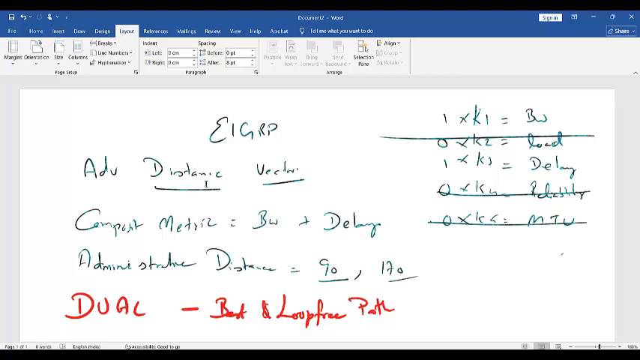Now, administrative distance: there are two. One is internal 90, another is external 170, which I explained just now. I'll repeat again for the recording's sake. When we advertise using the network command, then it is internal. When you take routes from some other routing protocol and give them to EIGRP, those routes are considered external. Internal has more weightage than external. That's why the numbers are 90 and 170. With respect to administrative distance, a smaller number is more prioritized, with more weightage than the larger one.